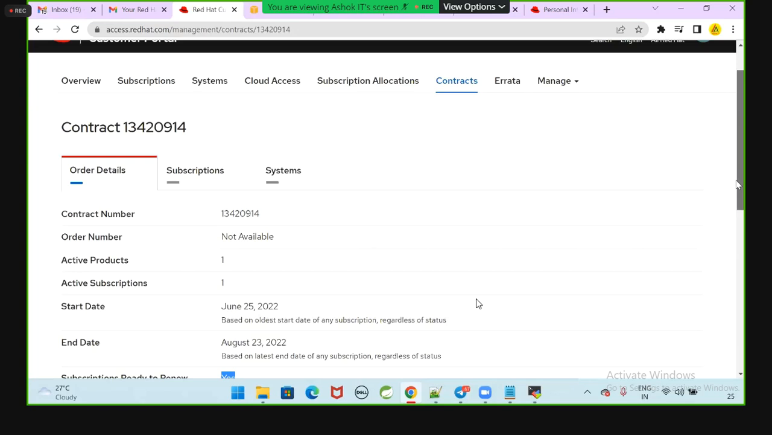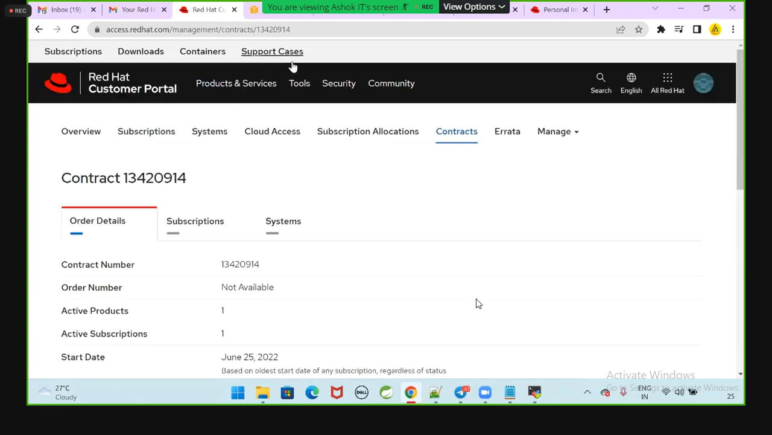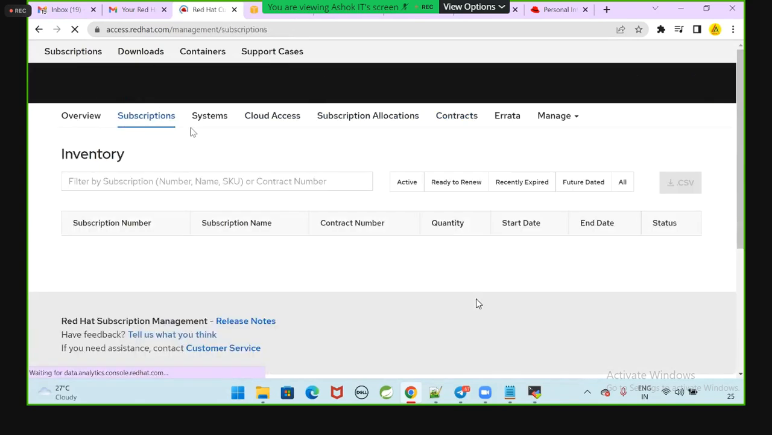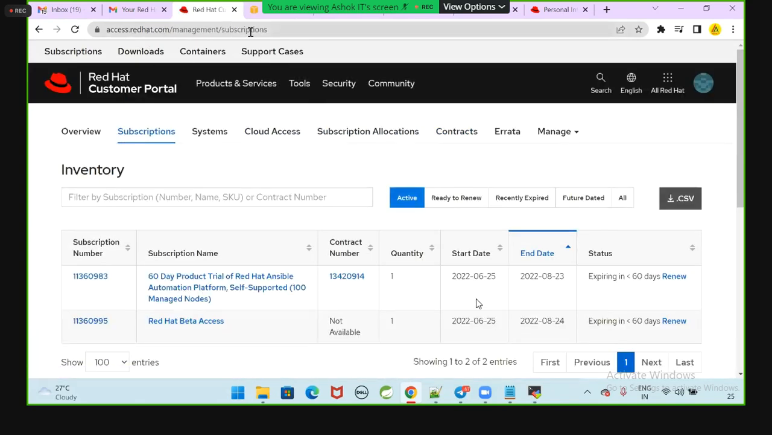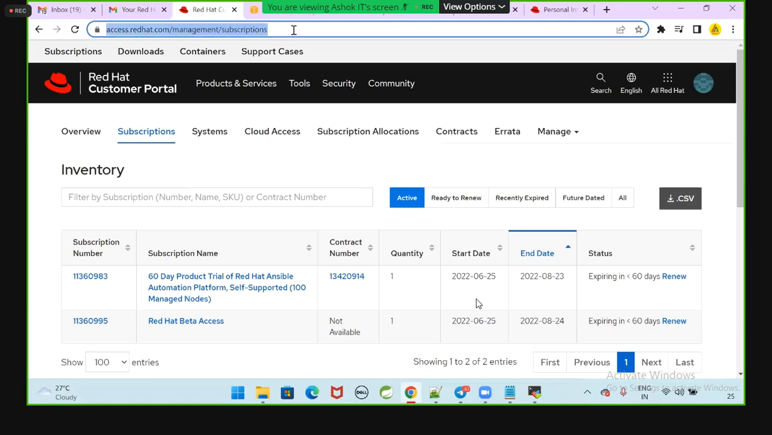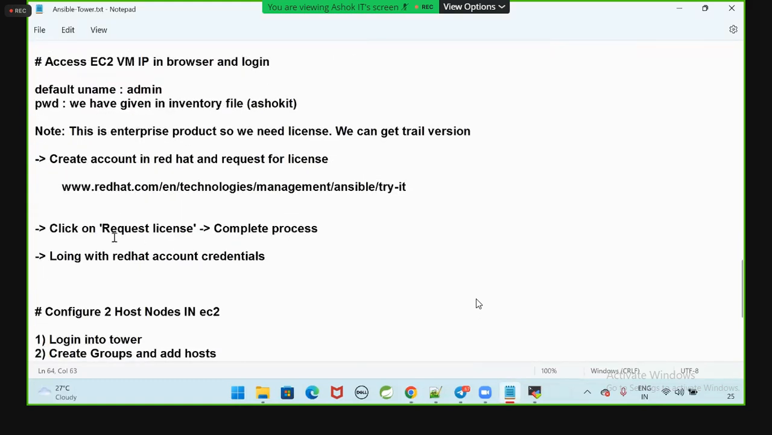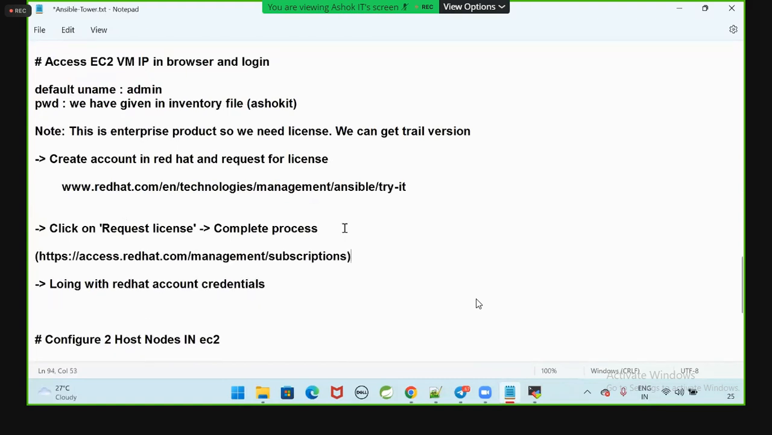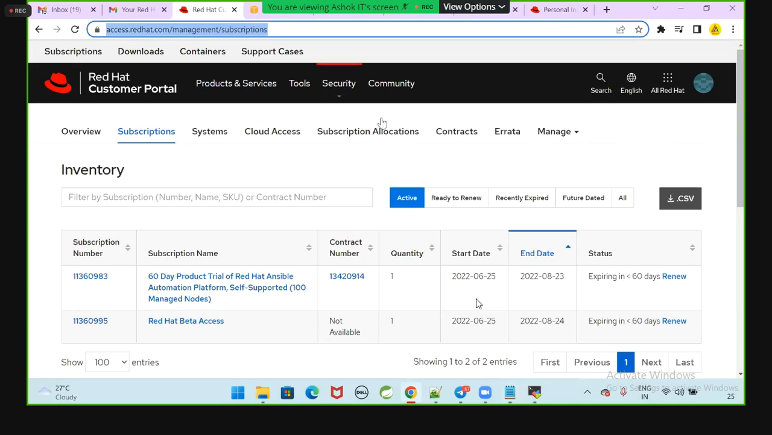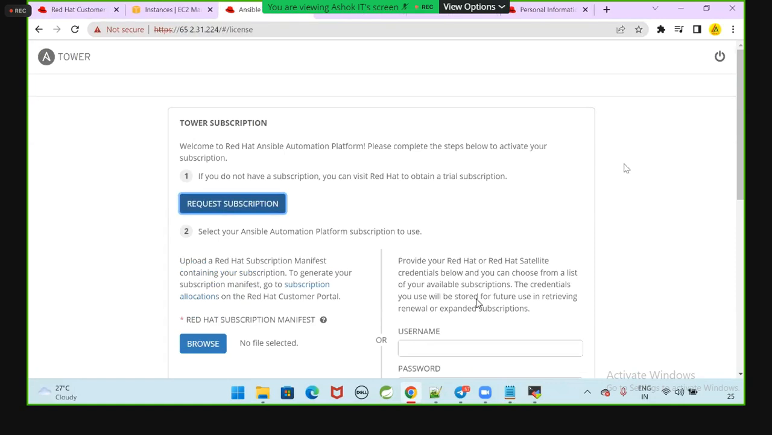Trial subscription we have taken from Red Hat for Ansible Tower. After 2 months, the subscription will expire. So you should go to redhat.com management/subscriptions once you log in. Okay, let me keep it. Create an account in Red Hat, request a license, then complete this process, subscriptions. So fine. Once it is done, then we can log in to our Red Hat.